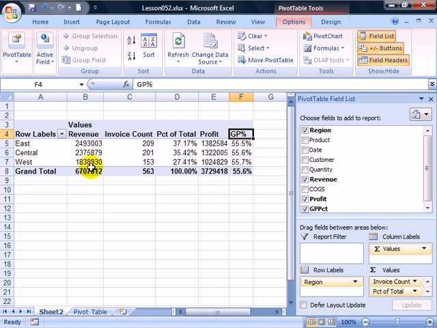This is just the regular normal view. This is revenue where we're using a different calculation, a count instead of a sum. Here's revenue where we're showing it not as normal, but as a percentage of total. Profit is just another field, and GP% is a brand new calculated field.